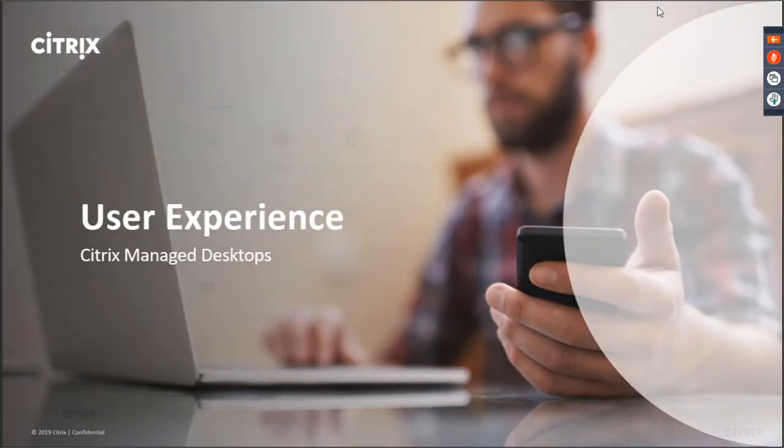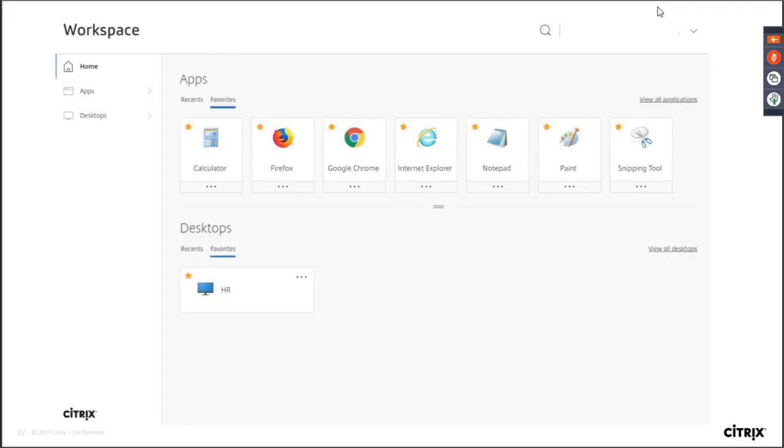From the user perspective, as we talked about the workspace experience, the workspace experience in Citrix Cloud is giving you just a single pane of glass.